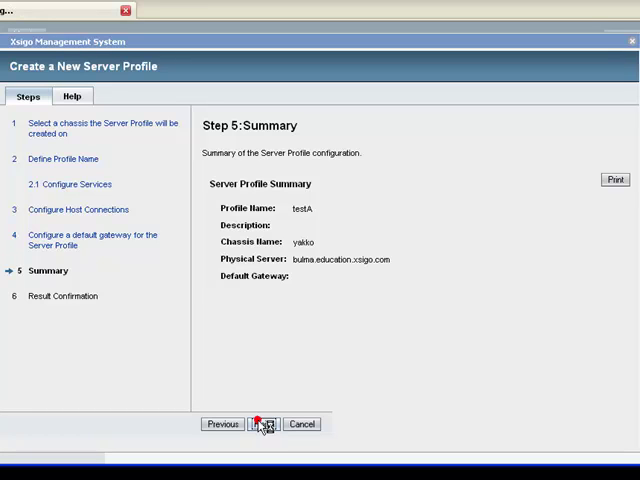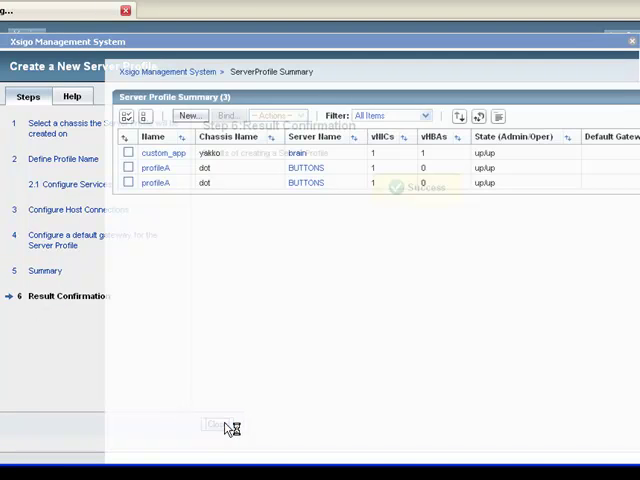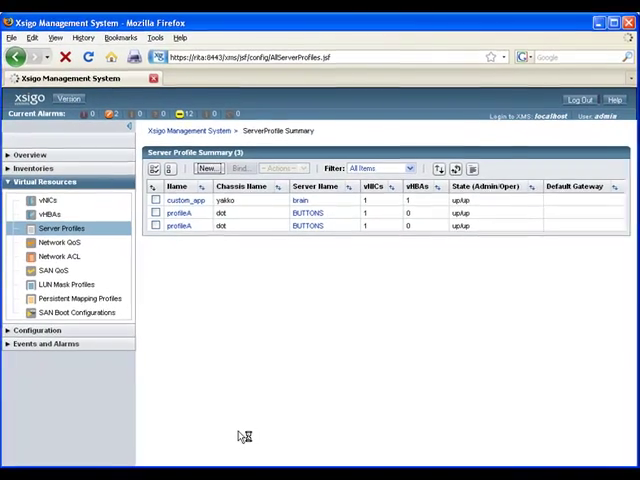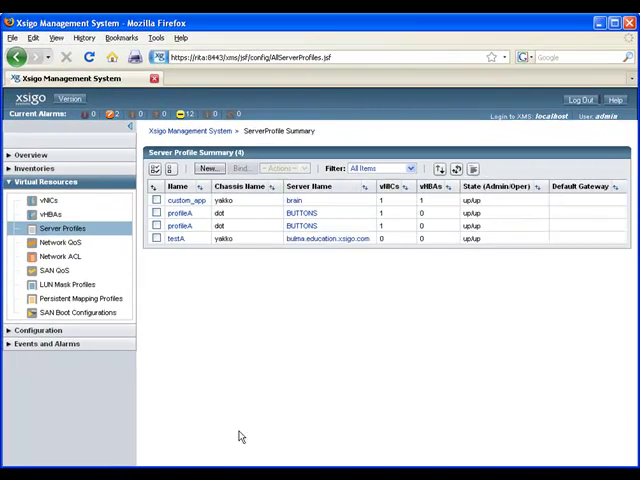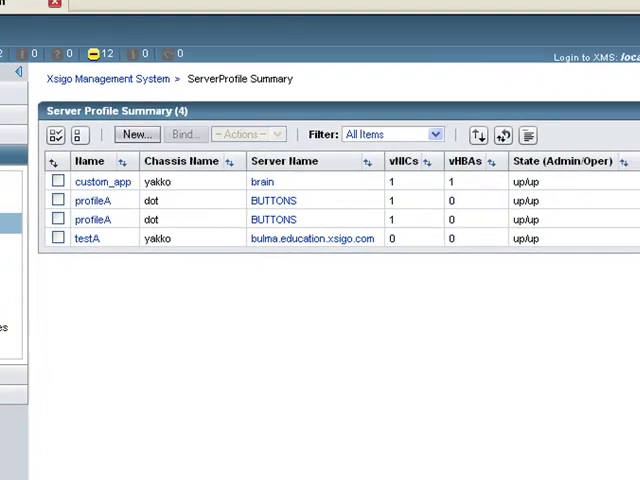When I press Finish, I get a screen showing me the results of the process. When I close the confirmation screen, I am taken to the server profile summary screen. A quick check of the server profile state shows me it's ready to go. That completes the process of creating a server profile.